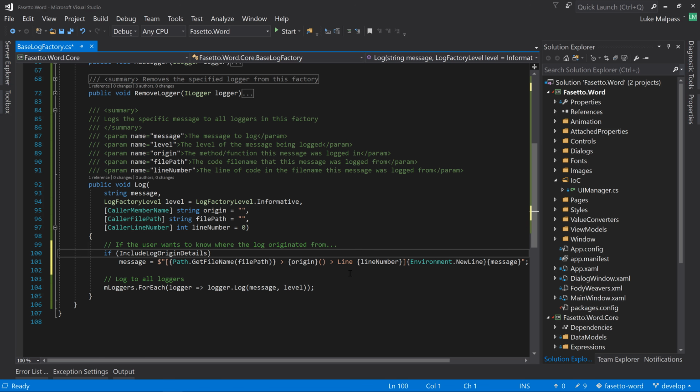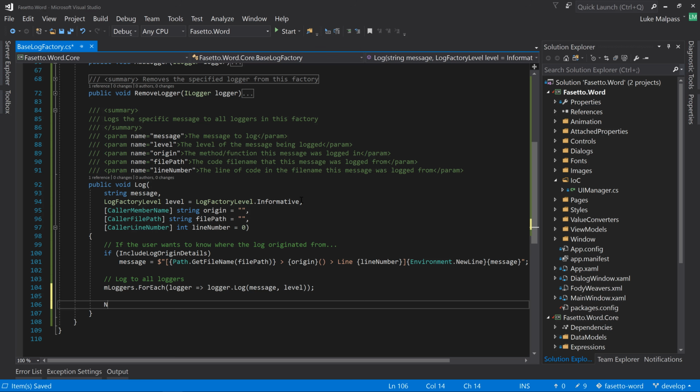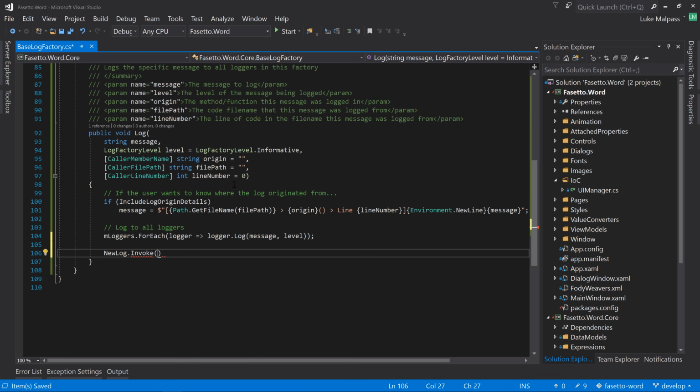So if they want to add that information to the start of the message, we now add it, and then we log it for the logger. And then finally, don't forget, we also want to invoke our event to let people know that we have a new log. So then we do NewLog.Invoke, and because we always instantiate our log, we don't need to check if it's null. So you just do NewLog.Invoke. That doesn't look very nice.